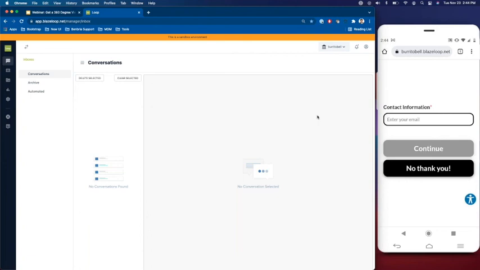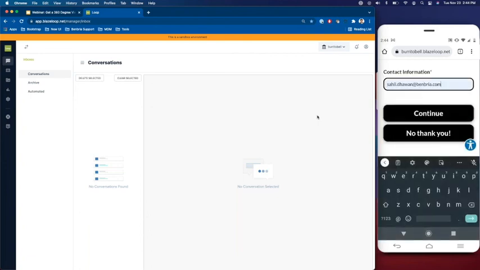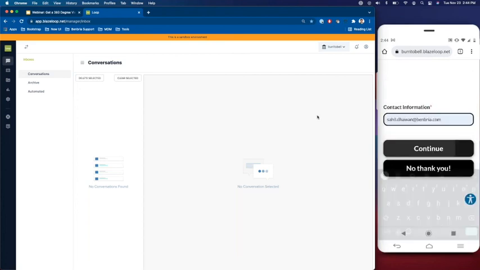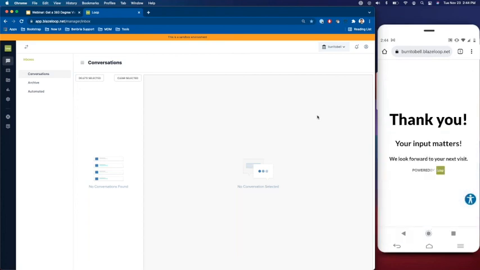So I'll go ahead and do that here. Now I can click continue, and my feedback will be recorded. This is going to do 2 things in our system. It's going to generate both a conversation and a ticket.